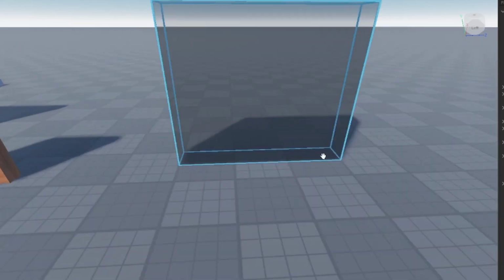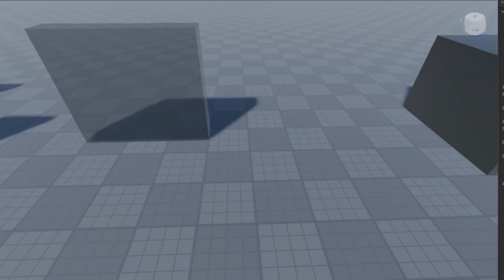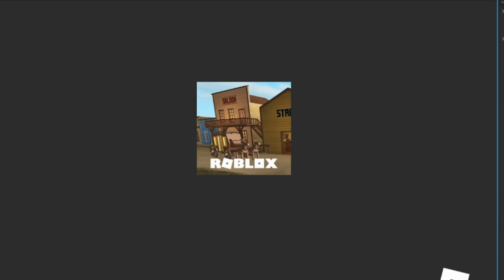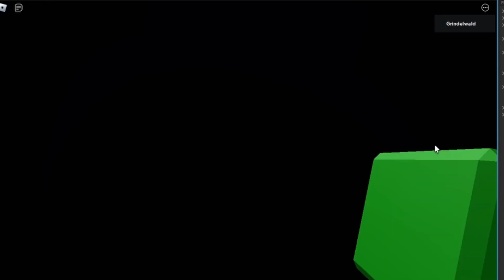So we're just going to try that out, and then we are going to make sure that it can be fully customizable for different jump scares. So we're loading in, and here we go. Okay, so here we're going to walk in here.